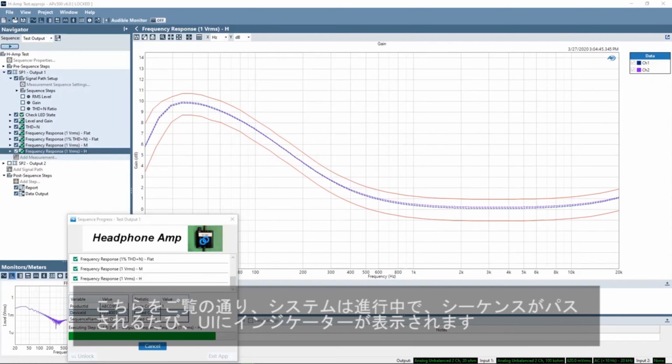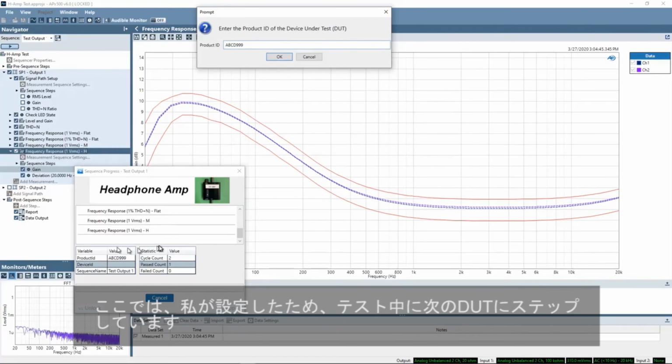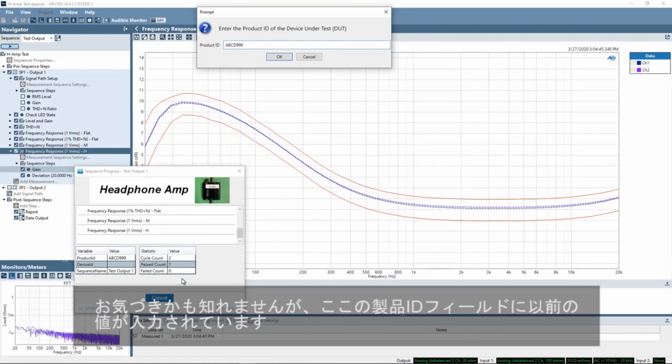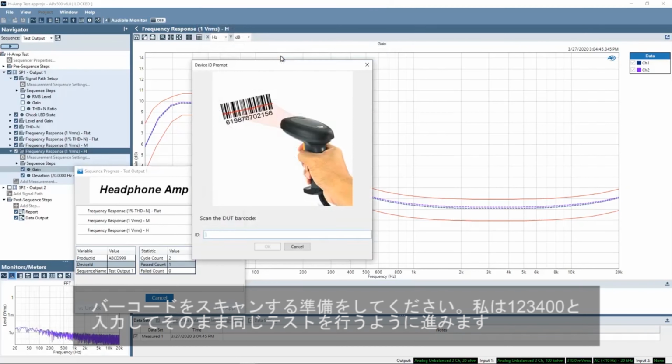Now, as you can see here, the system is progressing, and I get an indicator on the user interface every time the sequence is passed. Now, what's happened here is it's automatically stepped to the next device under test because I've told it to do so. The other thing that you might notice is that the product ID field here is populated with the previous value. That's because I used the feature in the prompt to set this input to be persistent across various tests.